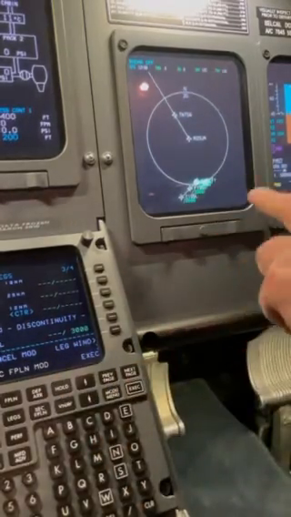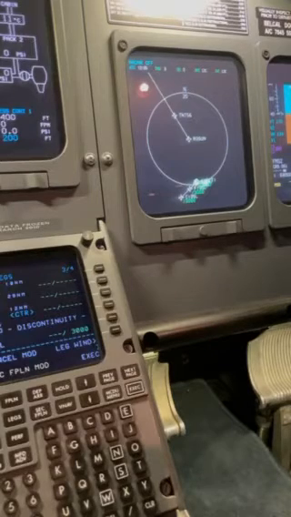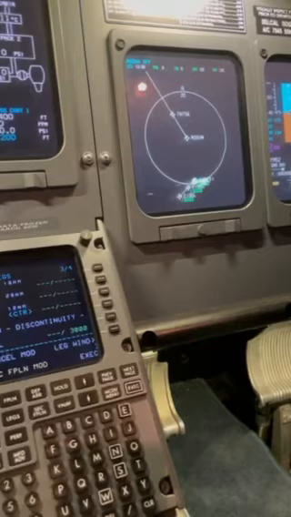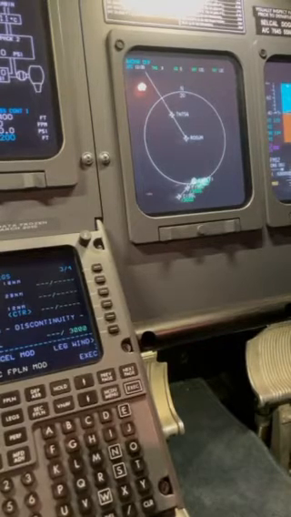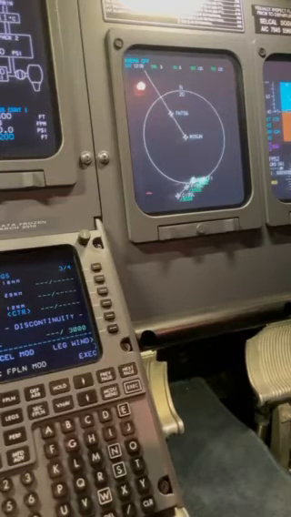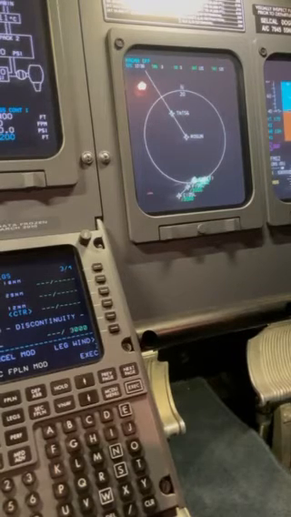So now we've got departure, arrival, we've got basically the whole route in there, and we can then go ahead and put in some of the performance information. But for now, that's probably enough just to show you the basic way of how we program the FMC.